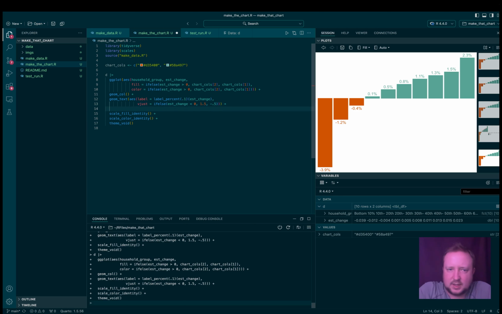Now let's get the category labels, the x-axis, so to speak. Geom text, label equals, what was this called? Household group. And then say y equals, oops.